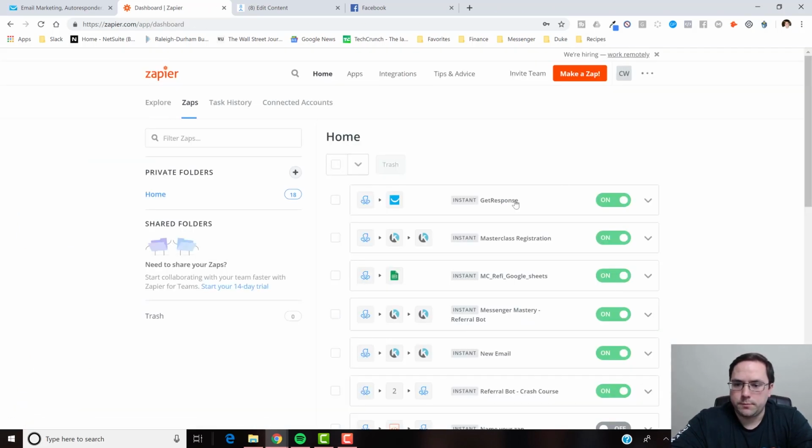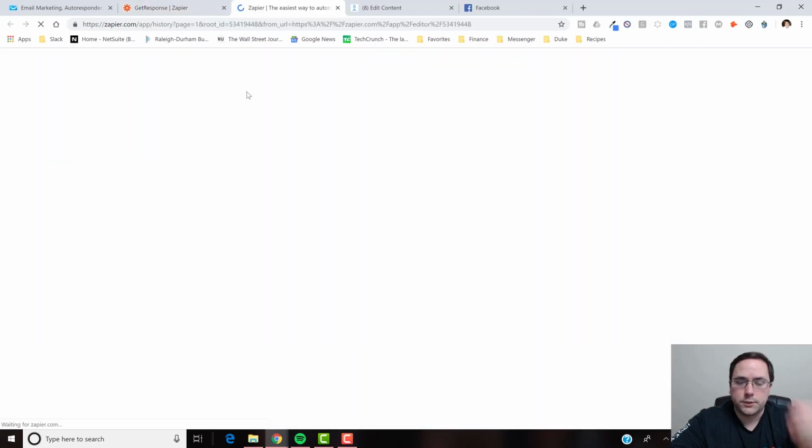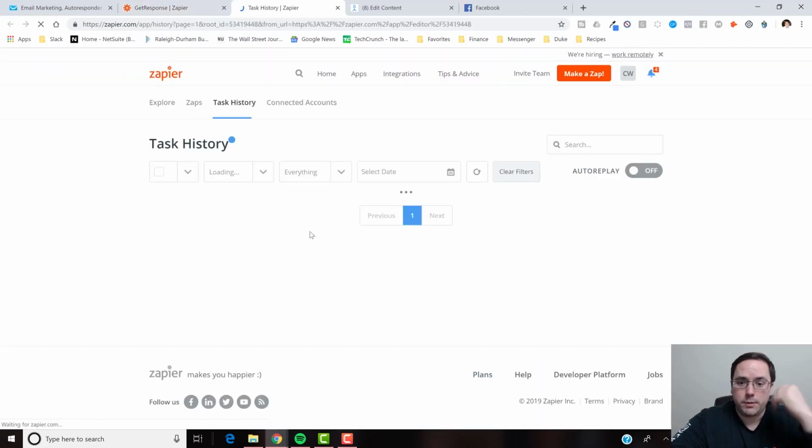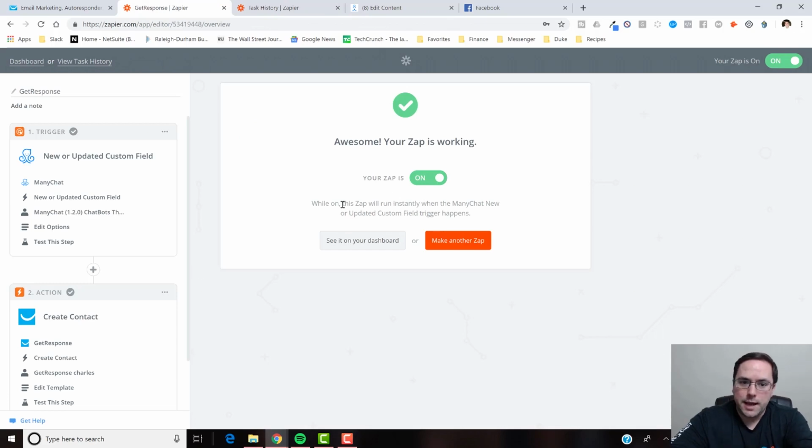I don't think it's okay. So it did. All right. What you can do with Zapier is test and see if things are actually working, because it'll give you what's called a log view, or task history. So you can see there shouldn't be anything here, because the one we just did was a test. It wasn't real. So this zap is on now.